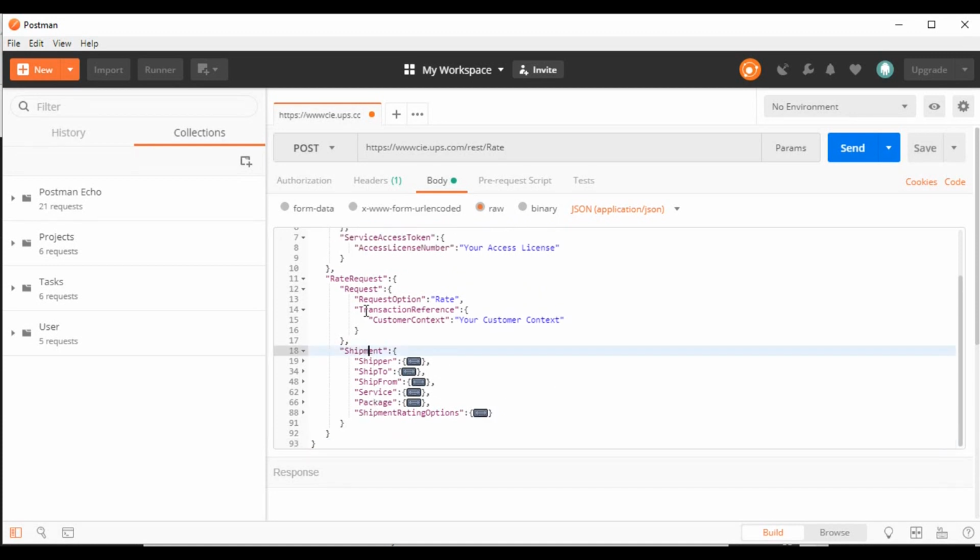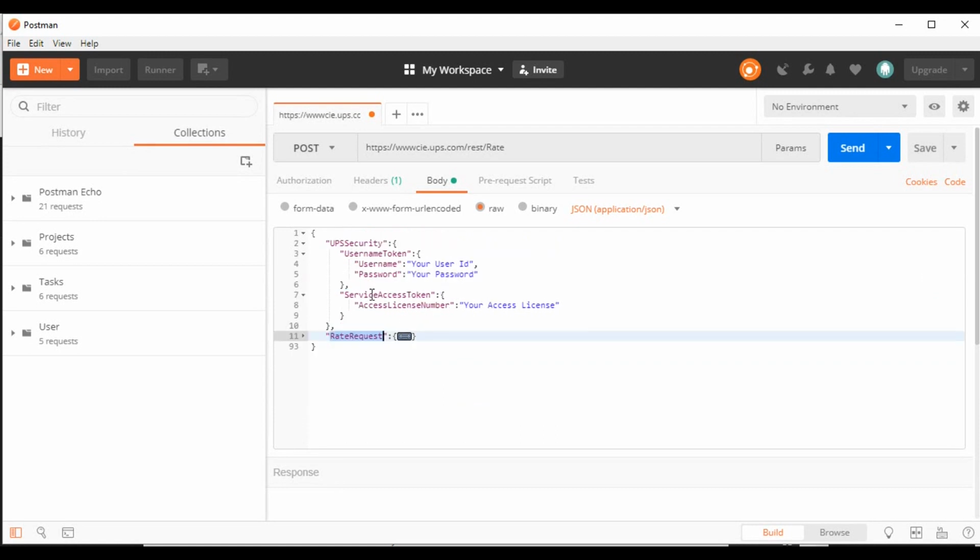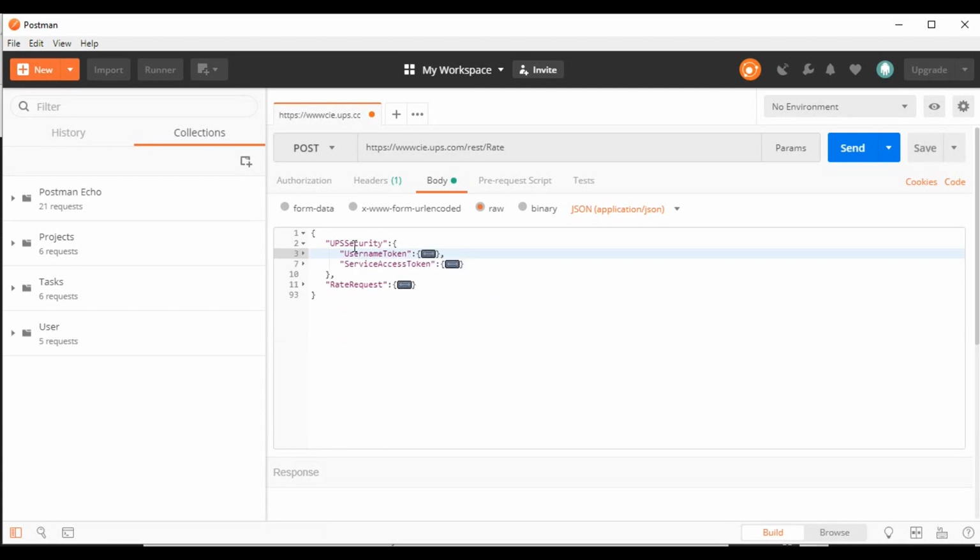So here's the shipment object, and here's the request object. These two objects belong to a parent object. So if we minimize this, these two objects belong to this object. Now later on you're going to notice I'm going to be passing this object and this object into a function that UPS gives us, and it's going to return a response.